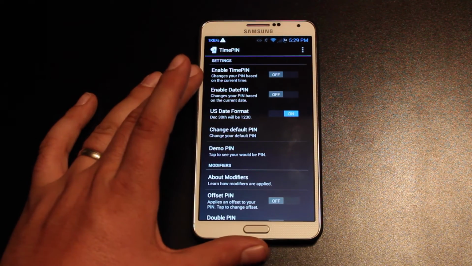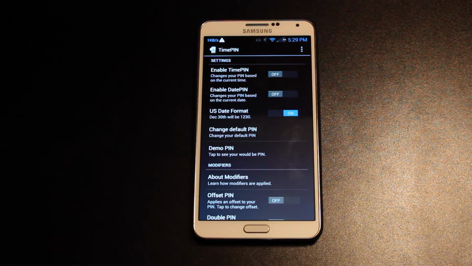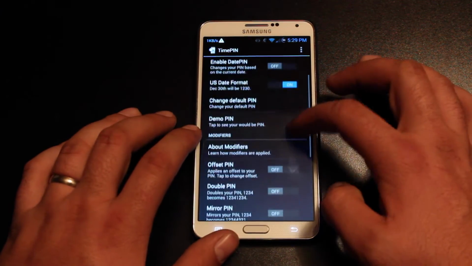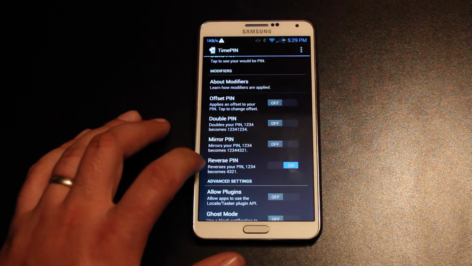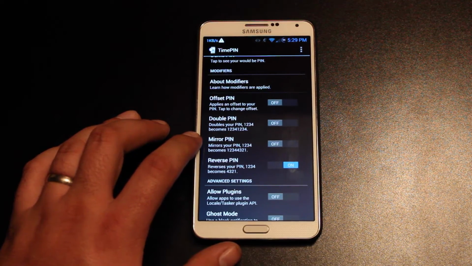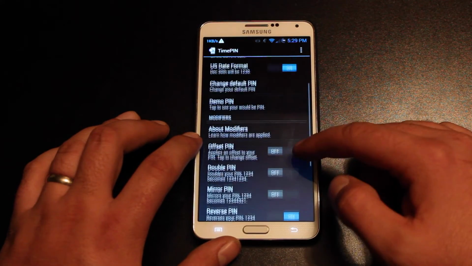So some of the updates here: previously the modifiers were not part of the free application. Now 3 of the 4 are part of the free application. So with the free application, you're going to get double PIN, mirror, and reverse modifiers. If you want to pay that $1.99 in-app purchase price, you would get the offset PIN as well. So you guys already know how those work.